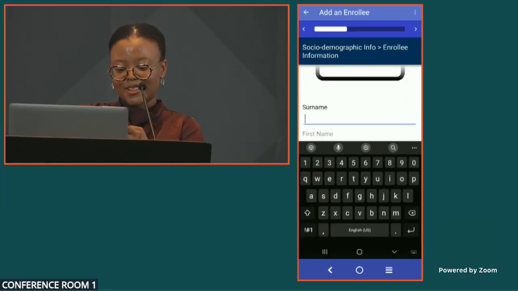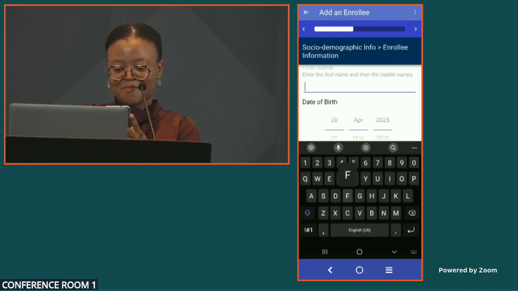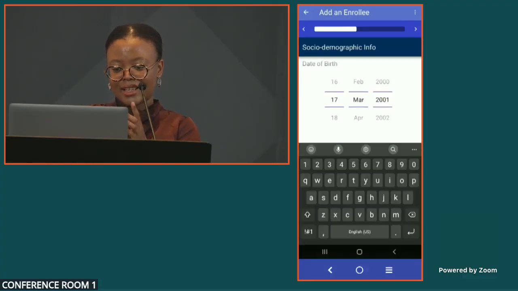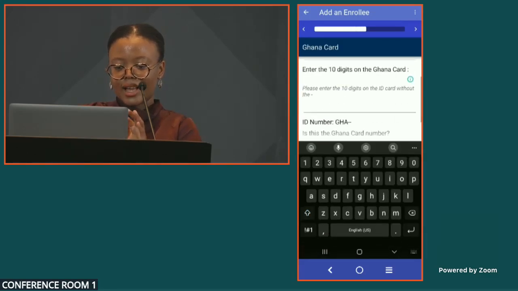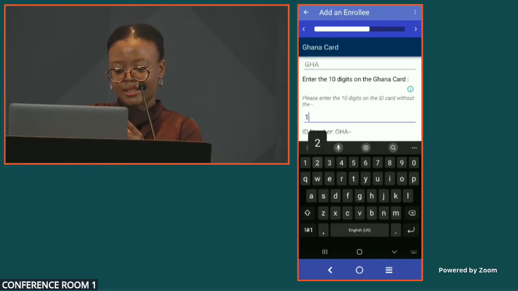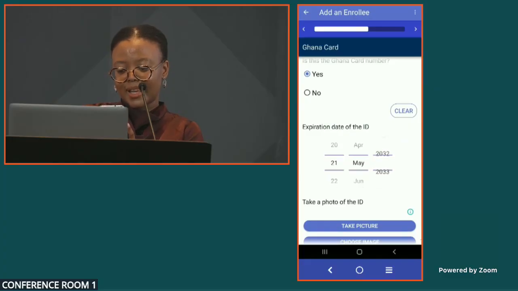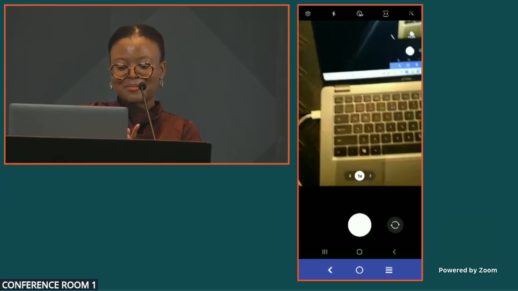And we will add their details around their name and surname, date of birth, their gender, and their identification card. We can also add when their ID card will expire. And we're able to take a picture of the card. For now, I'll just take a picture of the laptop.